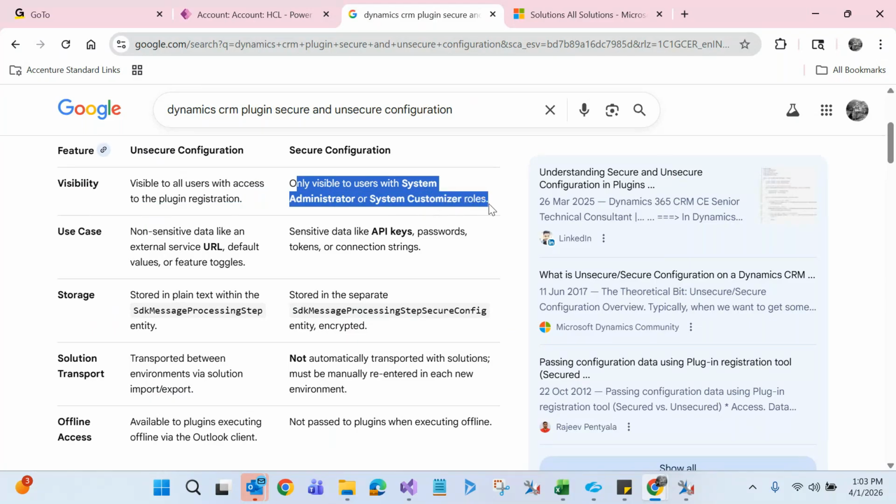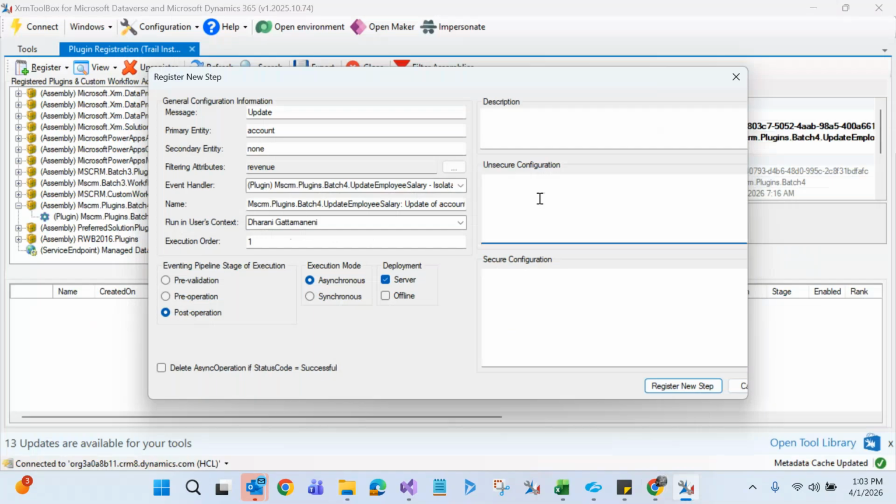See, let's say I define it in the unsecured configuration, let's say I declared the password here. Password equal to, let's say I declared the password like this, 123. In the unsecured configuration, if I click on register, it will get registered.